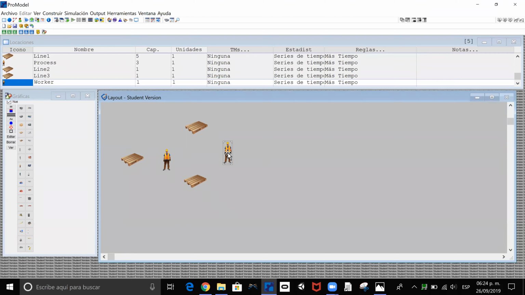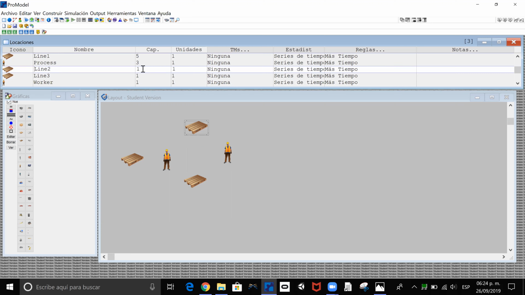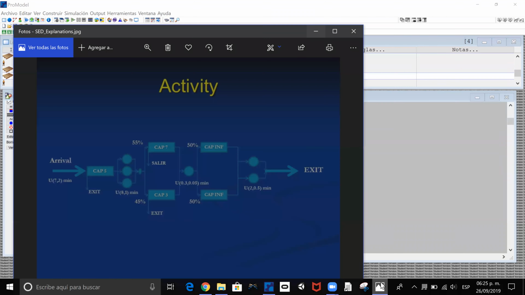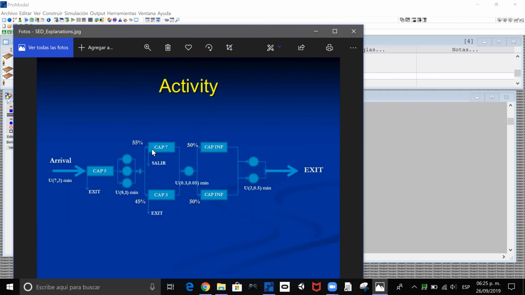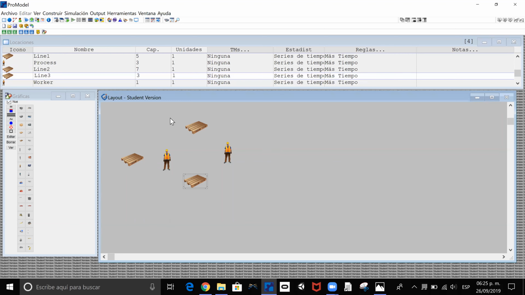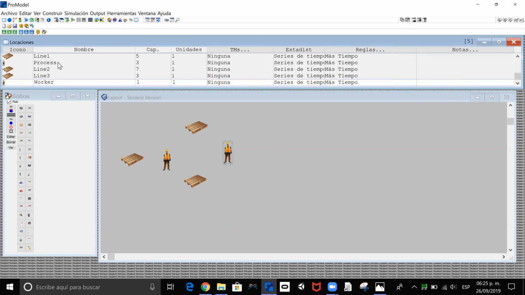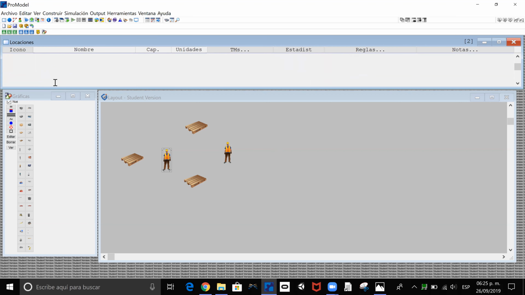Then they go to process 2, but before that, I'm going to change the capacity of the lines. Line 2 has a capacity of 7, and line 3 has a capacity of 3. We can check that out in the image. And yeah, this line has a capacity of 7, and this line has a capacity of 3. Okay? And process 2 has a capacity of 1. And I'm going to change the first one from process to process 1.